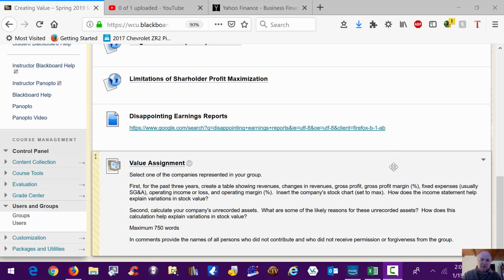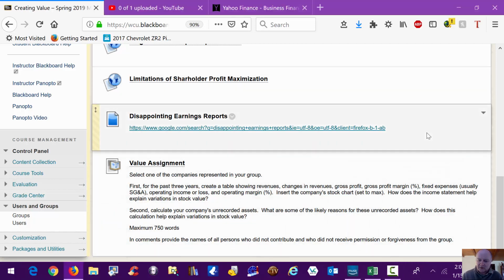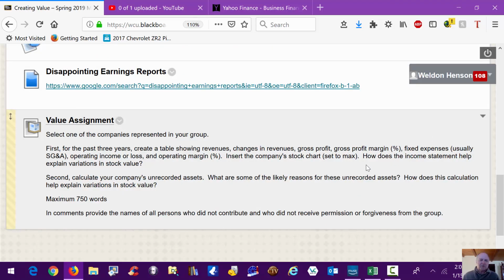So first, as we say here, let's see, why can I not? I can see size increased. You're to select one of the companies represented in your group. Now, let me talk about this a little. I would think, pretty obviously, the person whose company is selected for the group will perhaps have a little more work to do in the assignment.